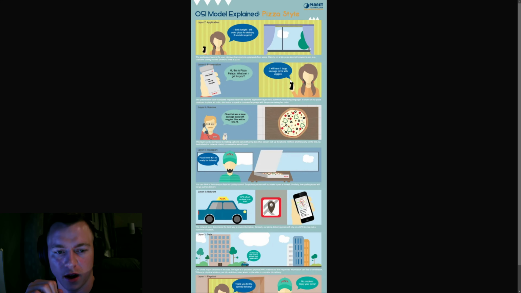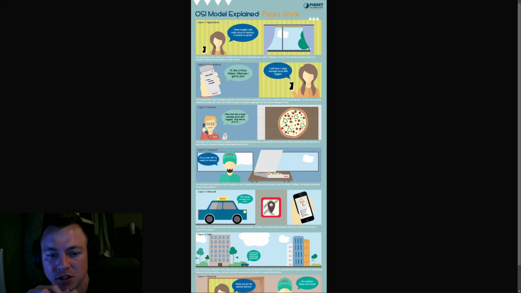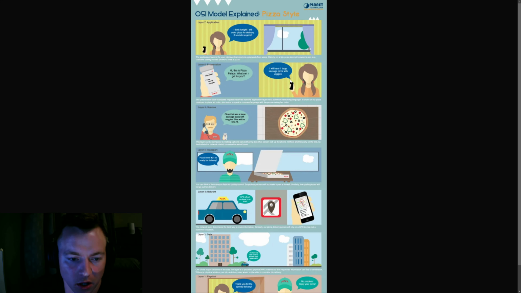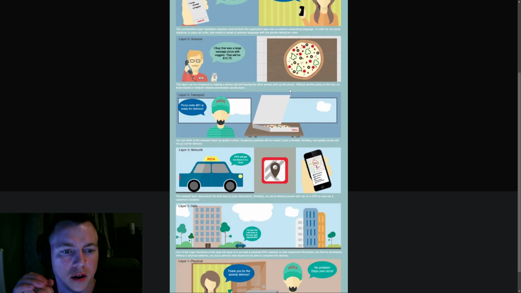talking to her. All right, then we have 5, which is session. So it says, okay, that was a large sausage pizza with veggies. That'll be $12.75. It says, this layer can be compared to making a phone call and having the other person pick up the phone. Without another party on the line, no food-related or network-related conversation would occur. So, and then it goes down to layer 4.